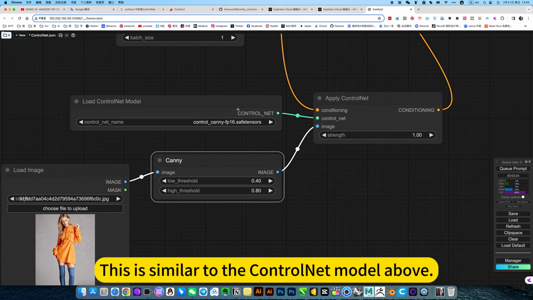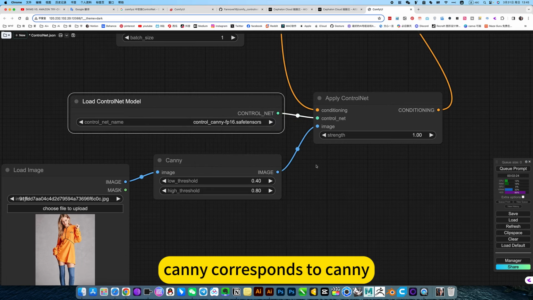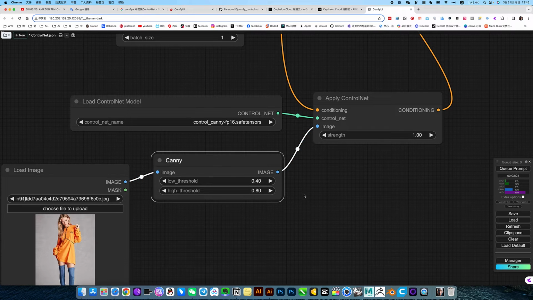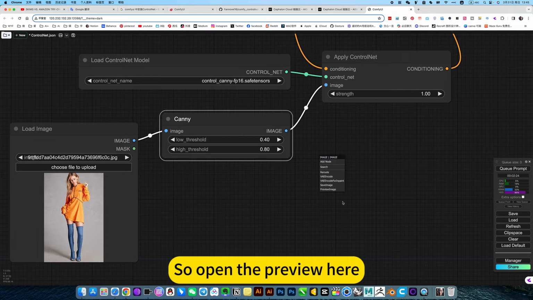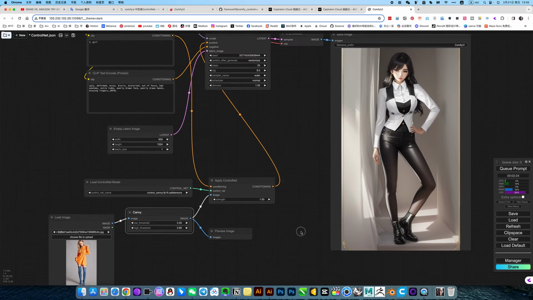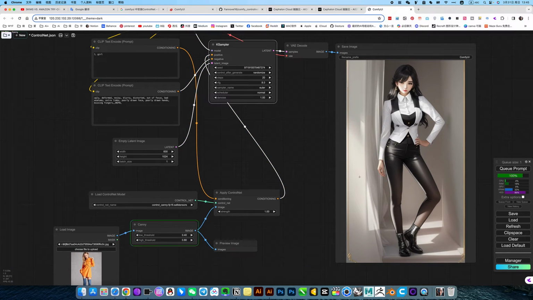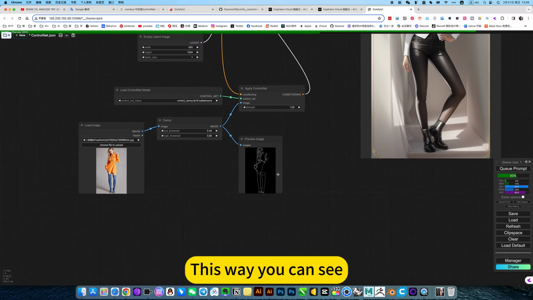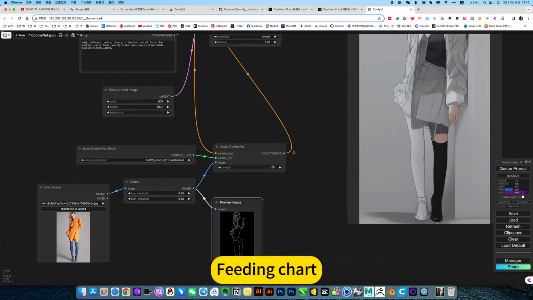This corresponds to the ControlNet model above. Canny corresponds to canny. But this way, you can see its process line drawings. So open the preview here. Everything else remains unchanged. Generate it here. This way you can see he transformed this picture into a line drawing through the preprocessor and then output it as the feeding image.